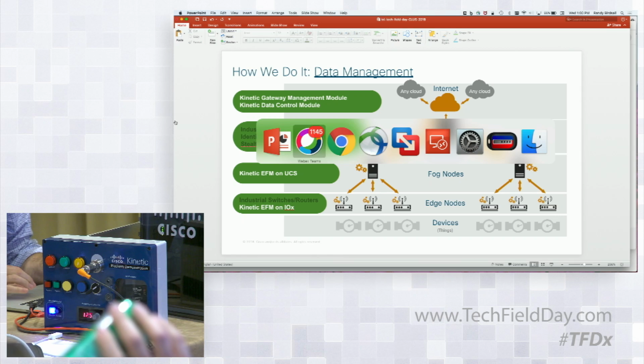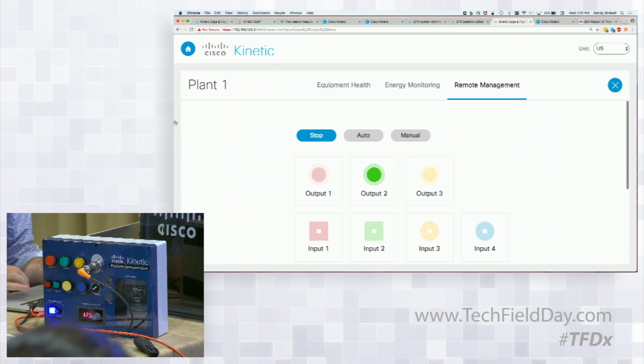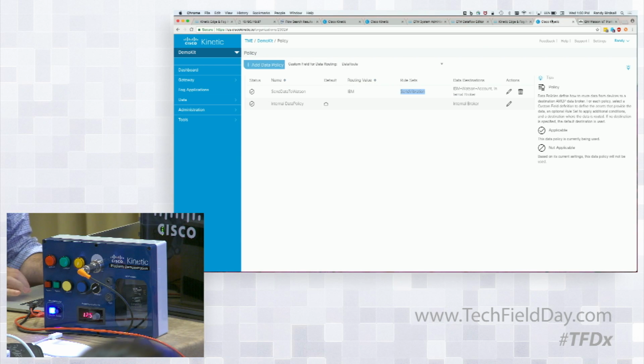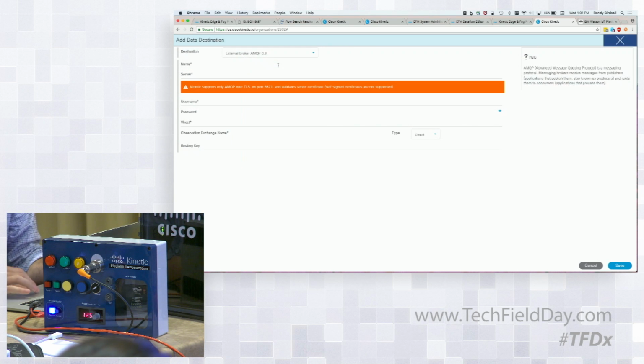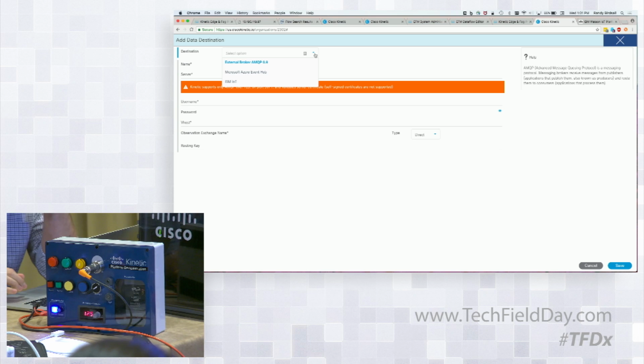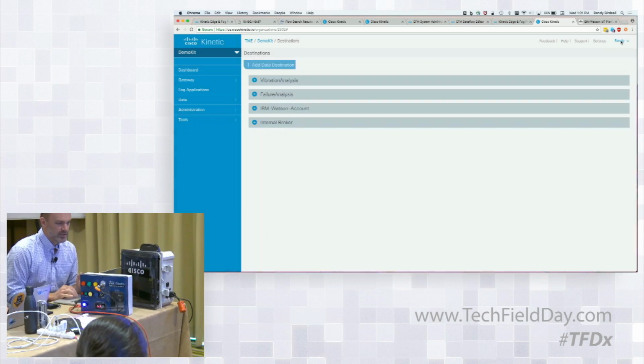Well, we provide controls with Kinetic, the Kinetic Data Control Module, such that we can do very cool things like, say, I want to have multiple destinations for my data. Again, Amr mentioned this. You can support Azure, IBM IoT, AMQP broker, and that could be in the cloud or it could even be on-prem. So basically anytime that data is going to leave your boundary, you get to decide how it goes out. So instead of sending all of your data, we allow you to filter it.